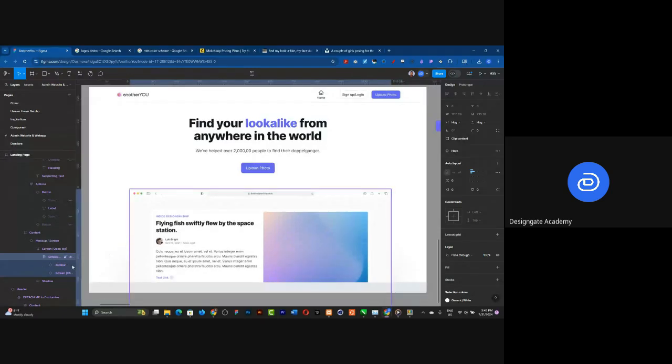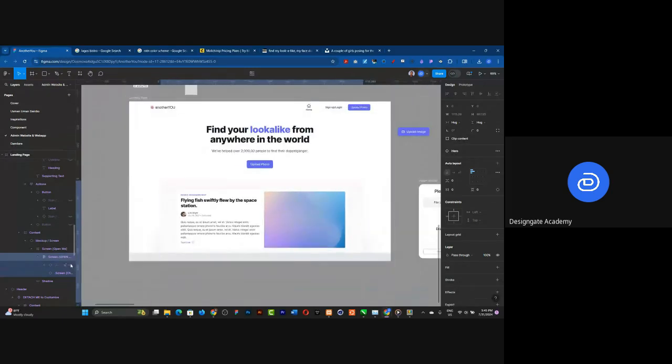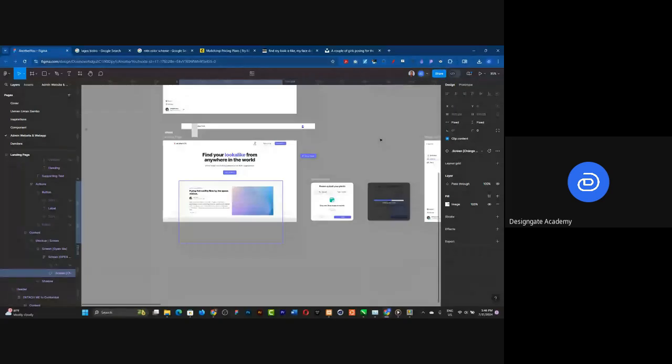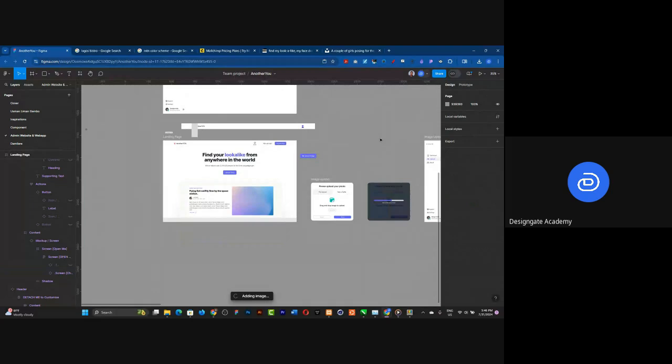So let me remove the toolbar. Let me hide the toolbar so we have only this image. One way we can easily change this image is to paste our image. So let's paste our image. If we paste our image, we convert it to a component. Okay, so we can now easily swap it.